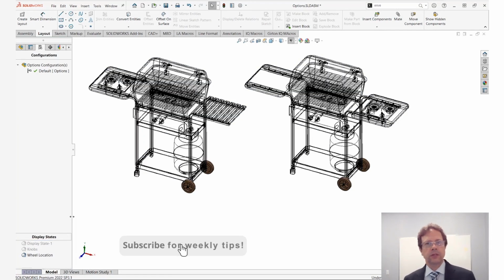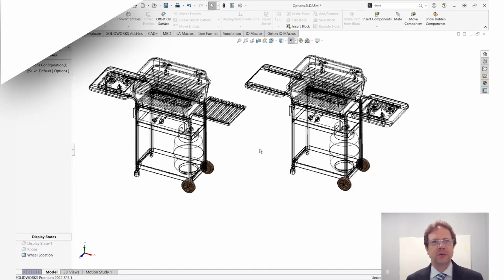So long story short, take advantage of the select identical components, try it in production, and please let us know what you think.